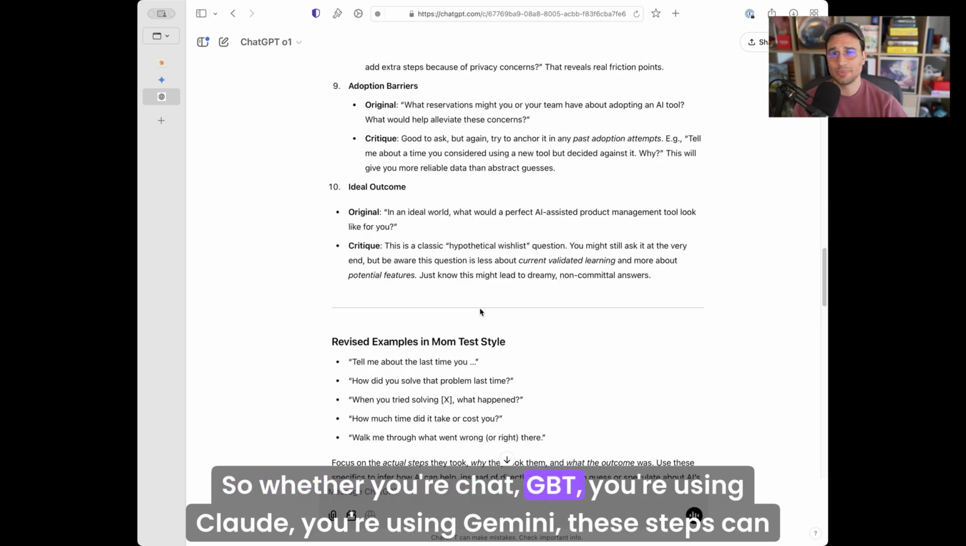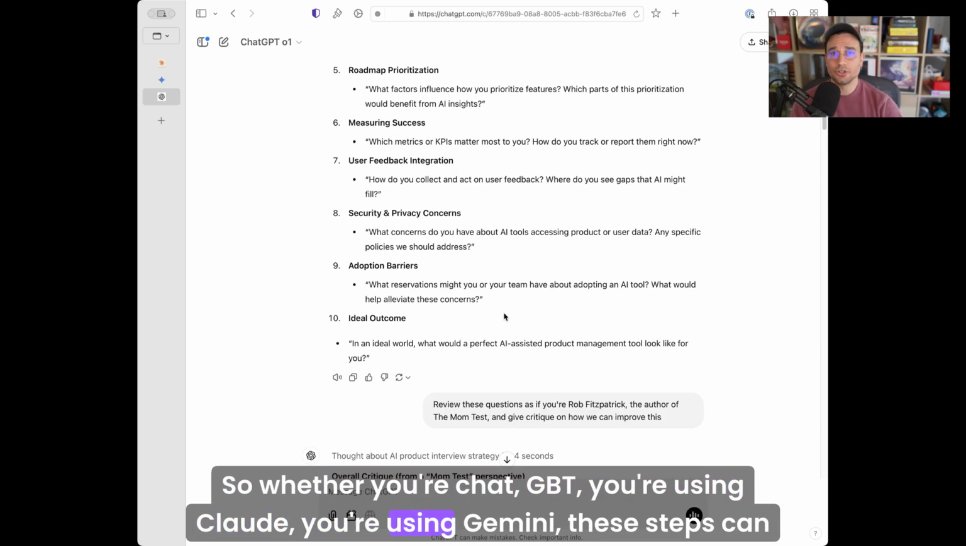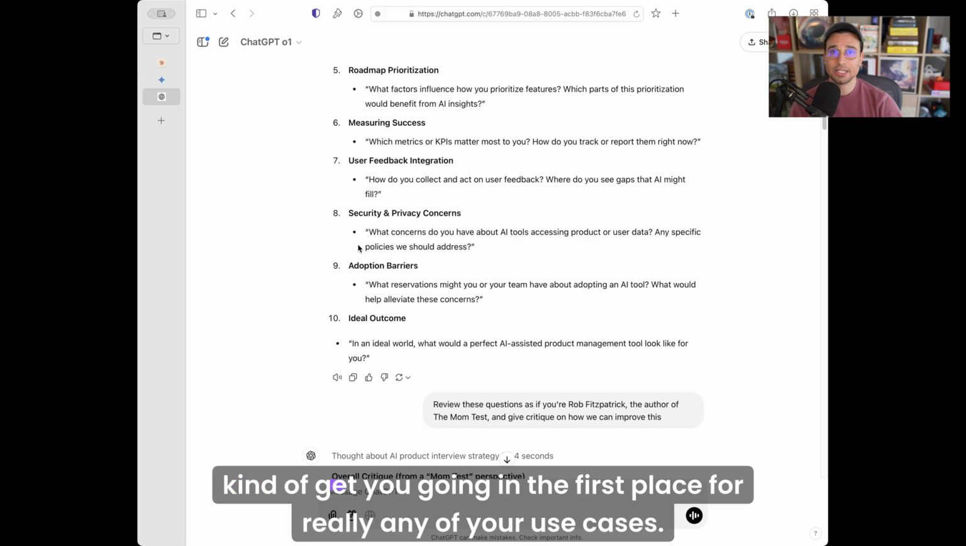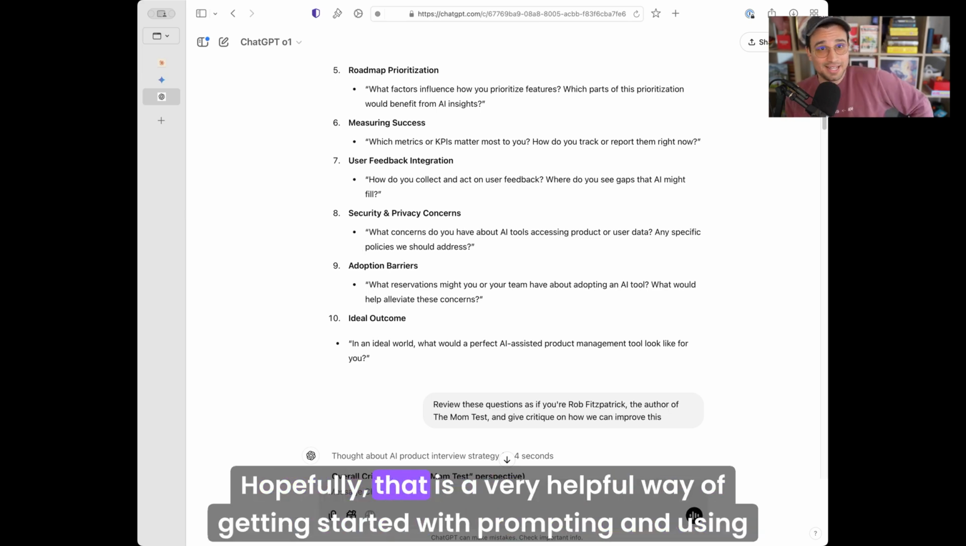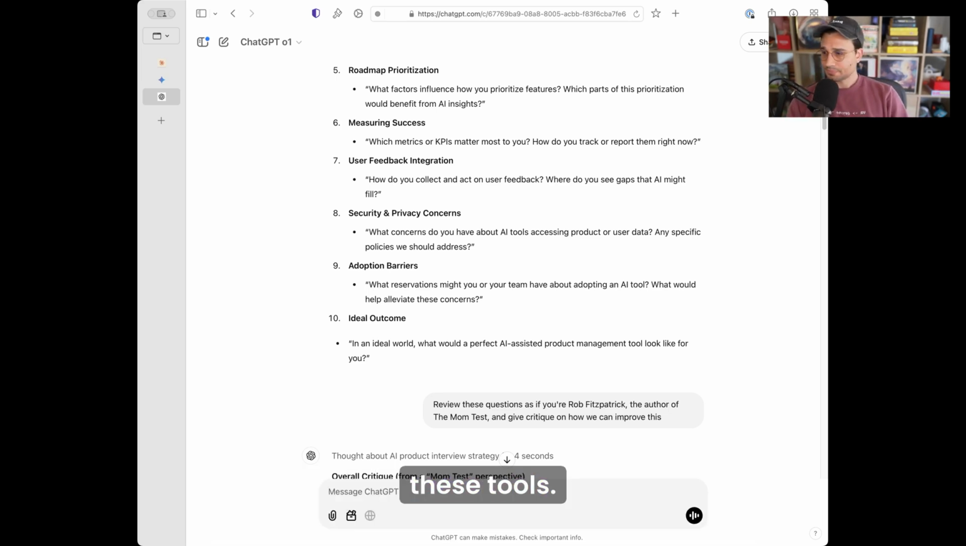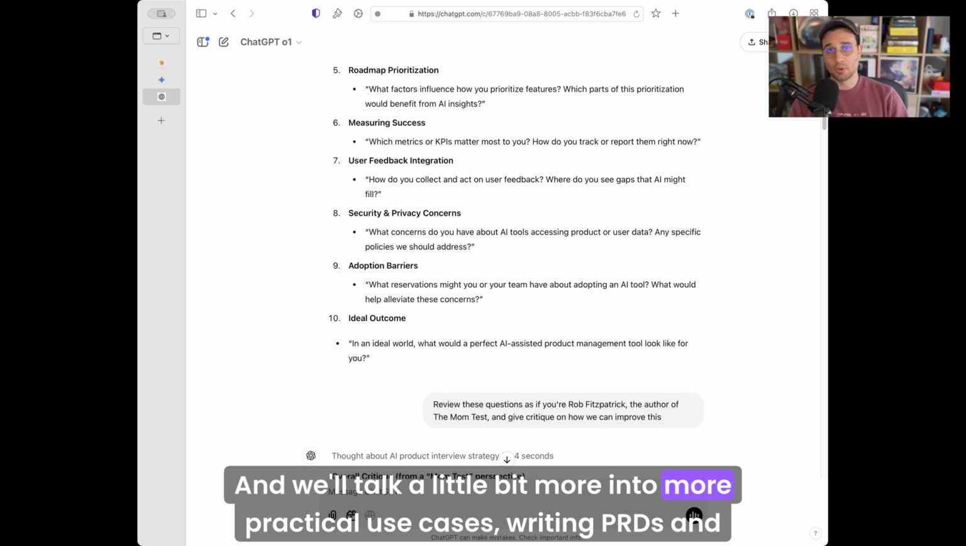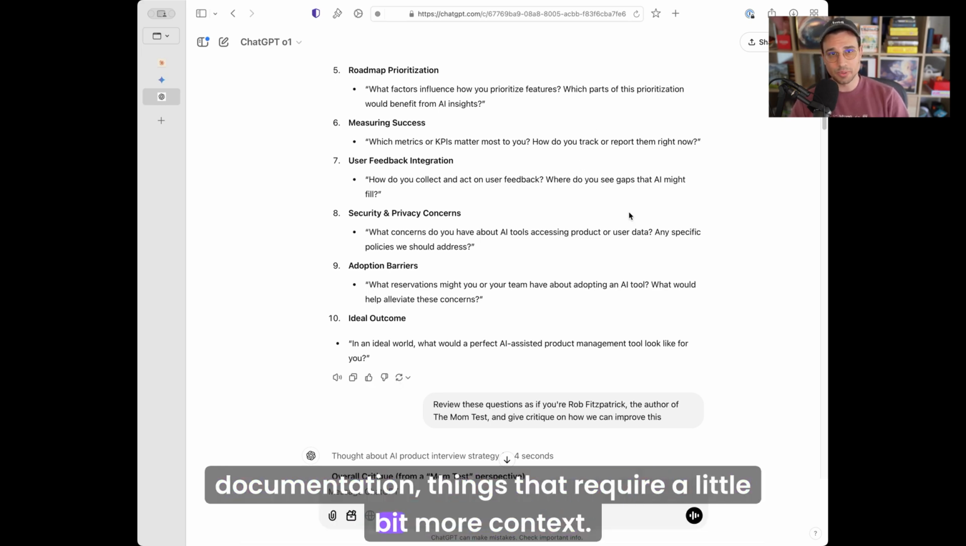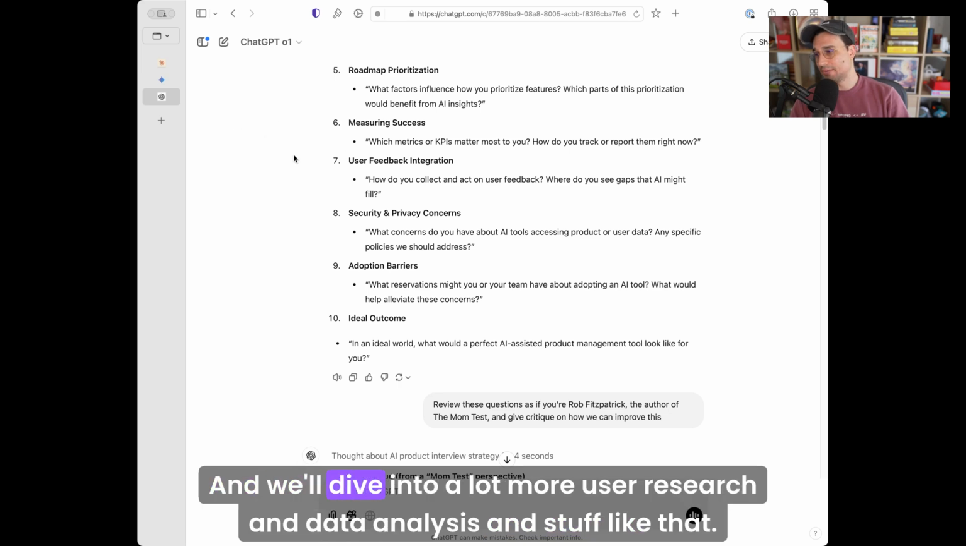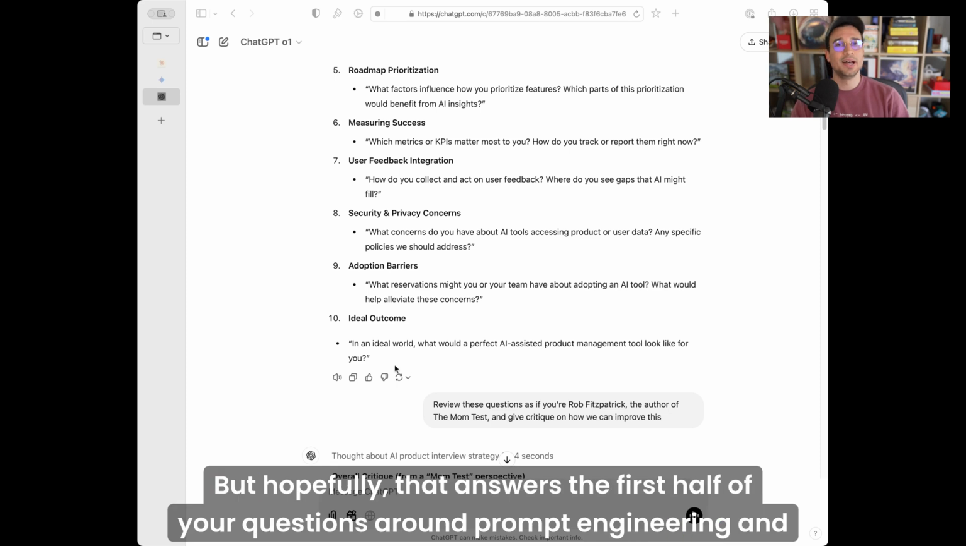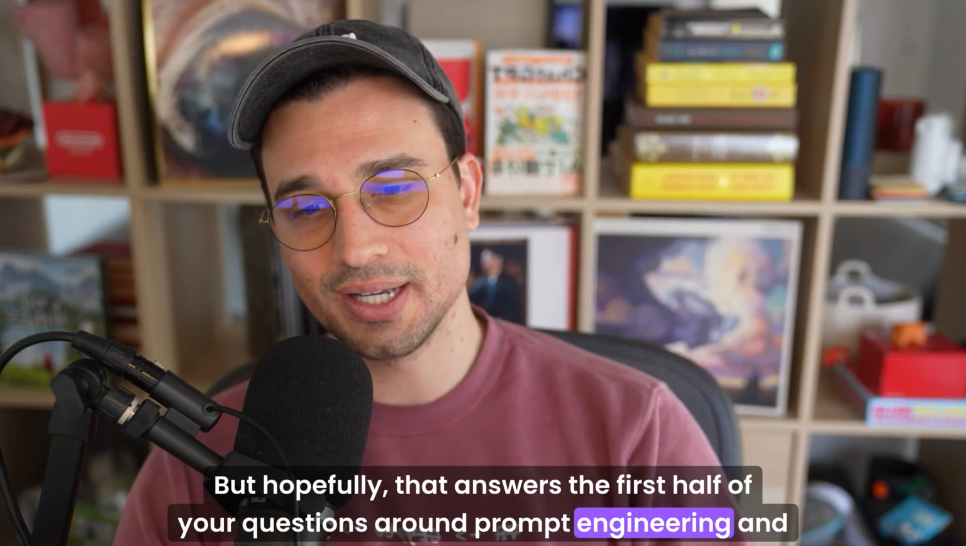So whether you're using ChatGPT, Claude, or Gemini, these steps can get you going in the first place for really any of your use cases. Hopefully, that is a very helpful way of getting started with prompting and using these tools. And we'll talk a little bit more about practical use cases, writing PRDs and documentation, things that require a little bit more context. And we'll dive into a lot more user research and data analysis and stuff like that. But hopefully that answers the first half of your questions around prompt engineering and using these tools.